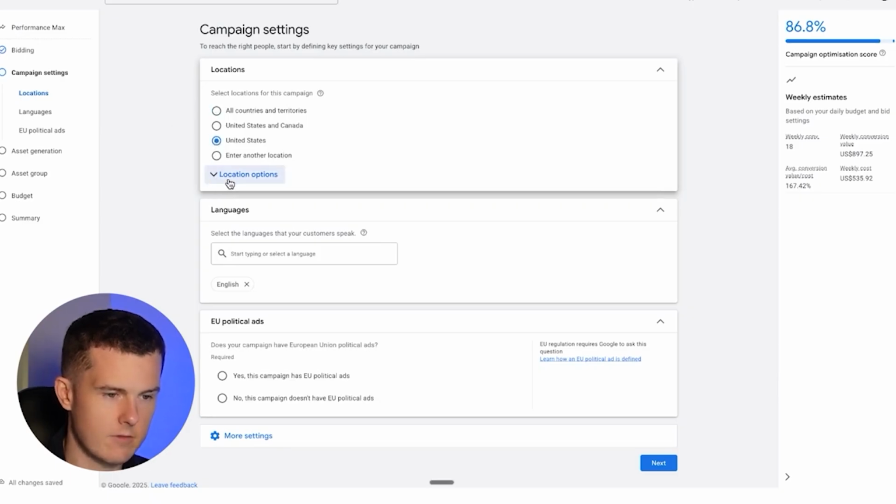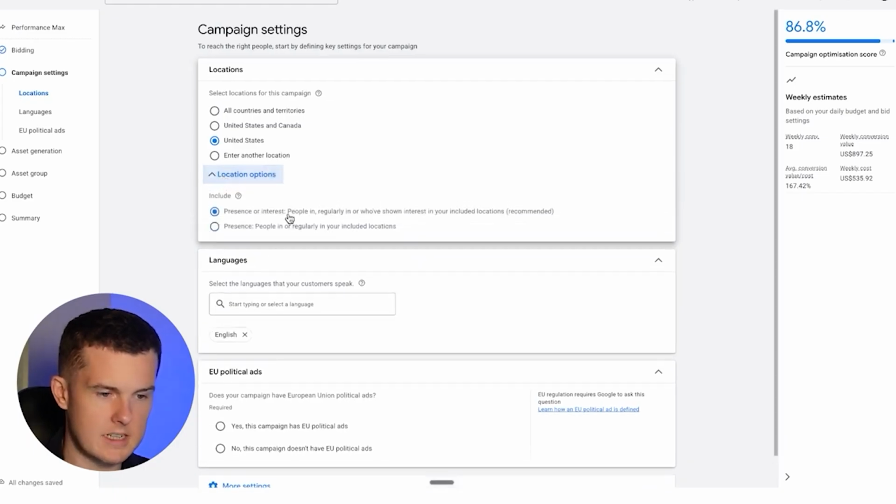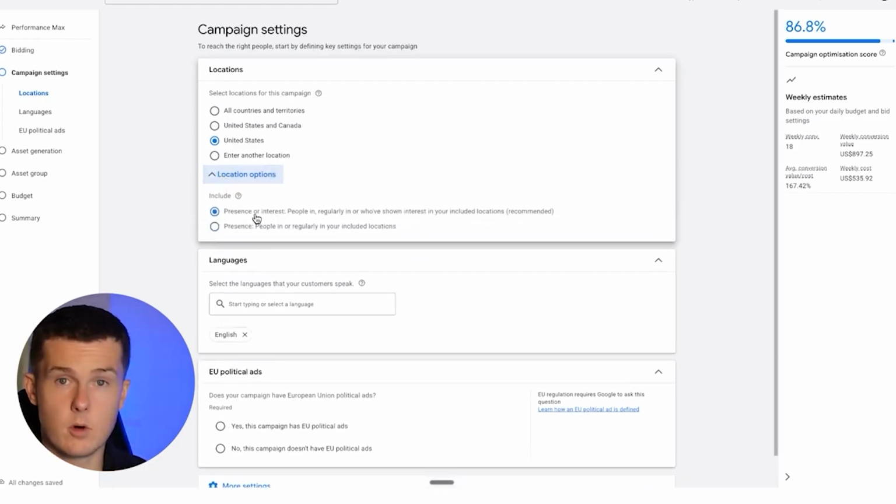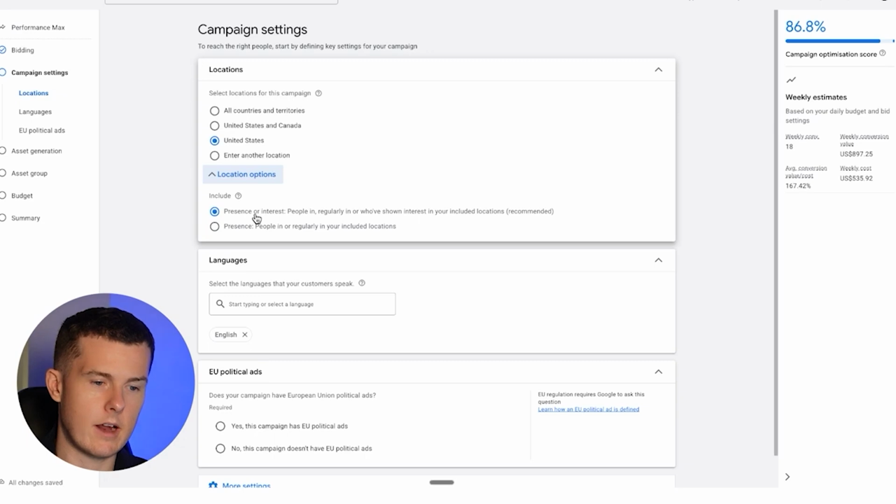We have to be very careful though. We need to click on this drop-down menu of location options, because by default, Google will select presence or interest. So people regularly in or who've shown interest in your included locations. This is recommended by Google as opposed to just presence, so not people who are interested, but people who are present in your location. The issue with presence or interest is that somebody like myself who's not currently based in the US would be deemed as having an interest in the US.